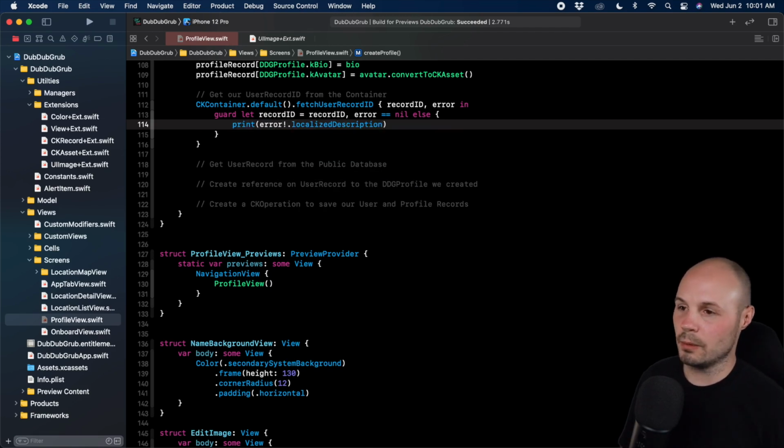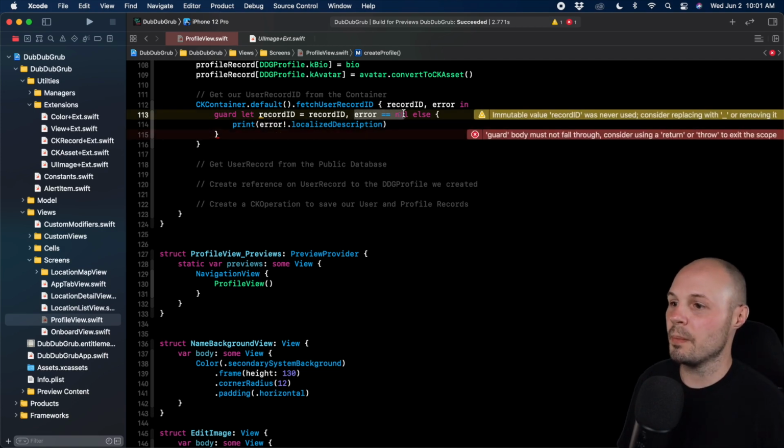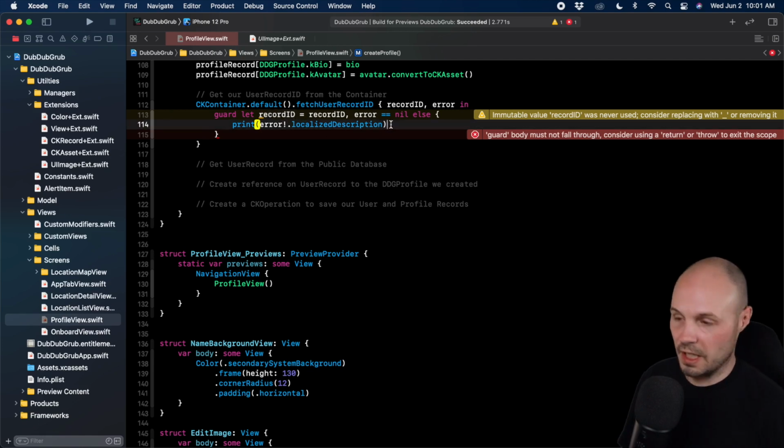And again, I'm force unwrapping. I don't care at this point. We're just trying to get things to work. And I know the error is not going to be nil because we checked for it right there. But really, I just wanted to get recordID unwrapped is the whole reason I really did that. And of course, I need a return.